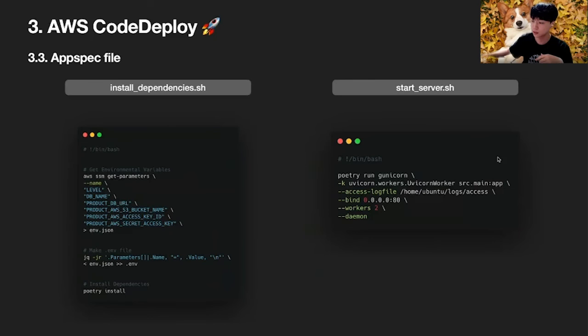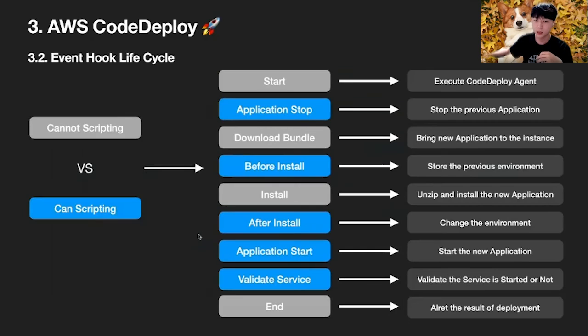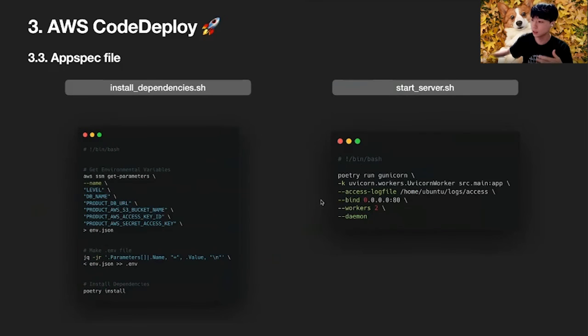And then the start server level. As the start server application starts, it starts a new service, a new application, so it executes this code. Poetry run Gunicorn means starting the new application with the WAS, web application server, in Python, Gunicorn. So the AWS CodeDeploy flows like this process.